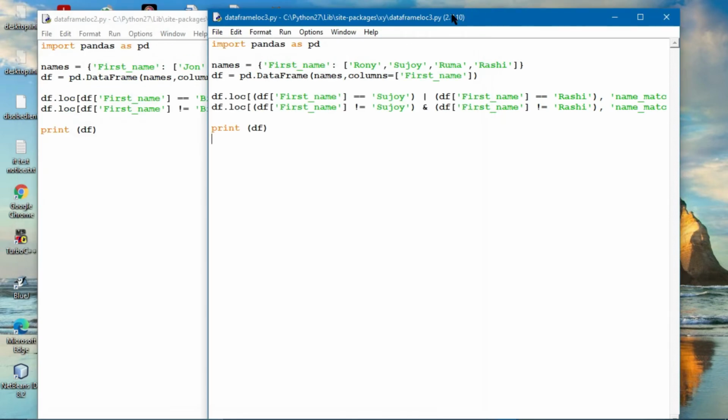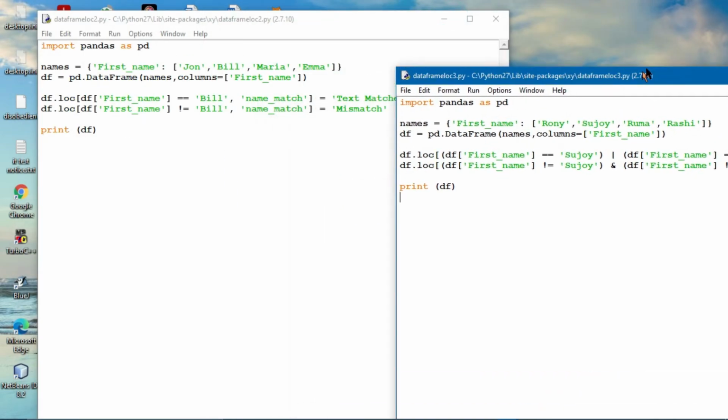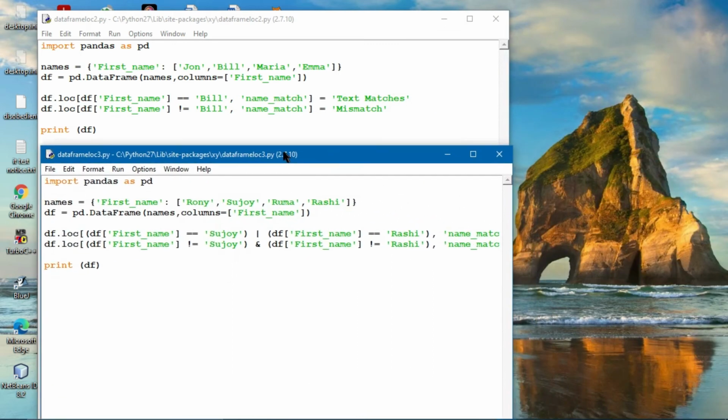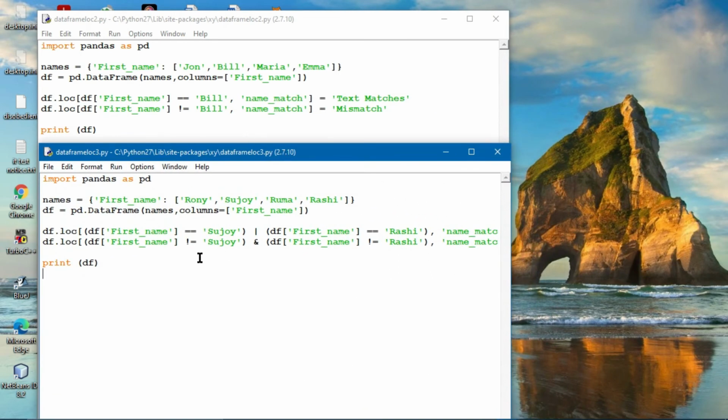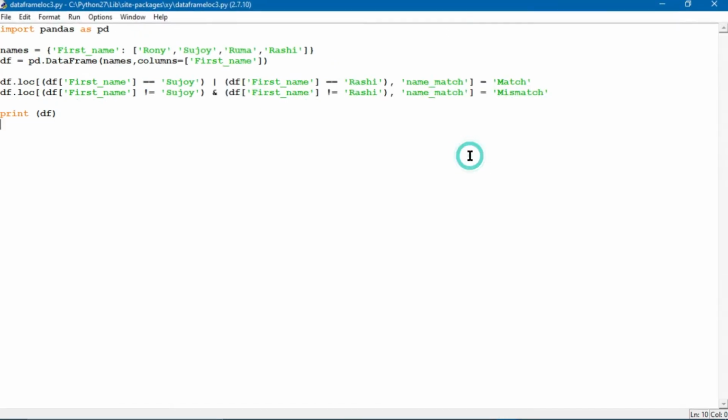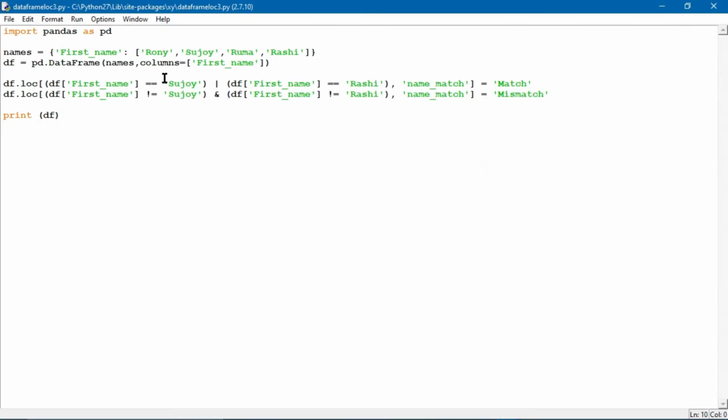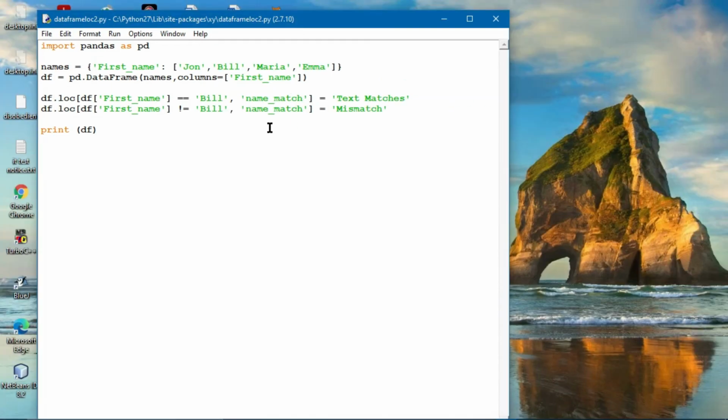So if I keep the two programs side by side, you can easily understand the difference. In this program the logical operator has been used, and we have tried to show the matches within the two conditions. You can put more conditions also. First name not equals to Sujay, first name not equals to Rashi, and name match or mismatch. Wherever there is a match of Sujay and Rashi, it comes as match, otherwise a mismatch.